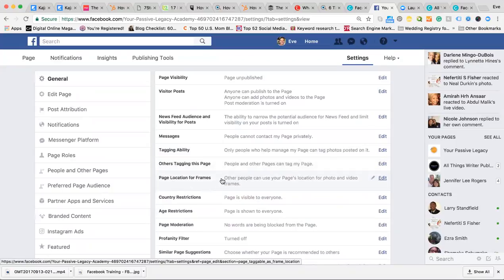Page location for frames. Honestly, this is so that other people can use your page's location for photo and video frames. You know, this is entirely up to you. Again, this is subjective. If you want people to be able to tag you and for you to be able to have backlinks. Now, backlinks are when someone tags your page. Say, for instance, you are on YouTube and someone mentions your company, they can tag your company's location by putting a URL or putting some sort of identifier. So I wouldn't mess with that. Okay.